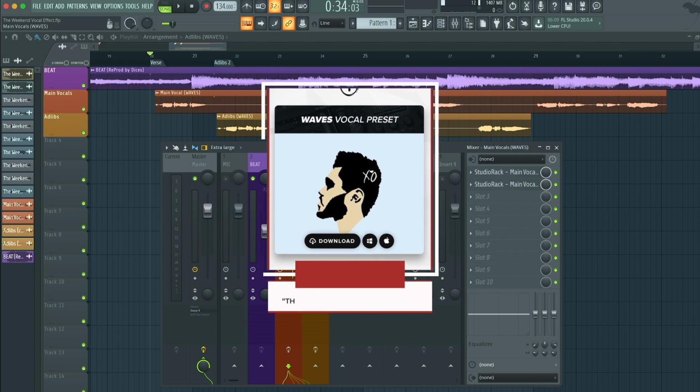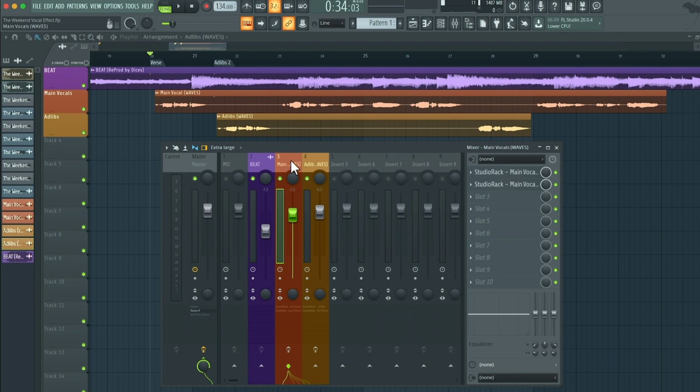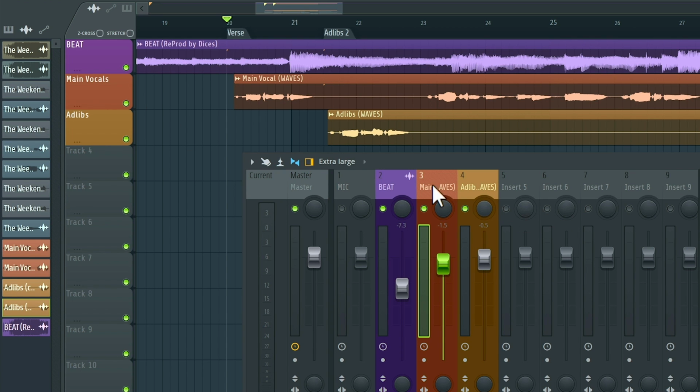Yes, I understand that there are different factors when it comes to recording your vocals. You know, what kind of audio interface do you have? What kind of microphone do you have? All that stuff. But for now, I'm just letting you know what I use. That way you can determine if this will work for you or not. So we're going to start with the main vocals. As you can see, I have it recorded right here.